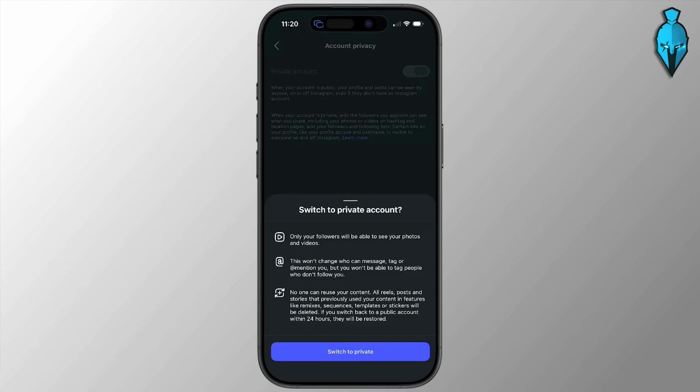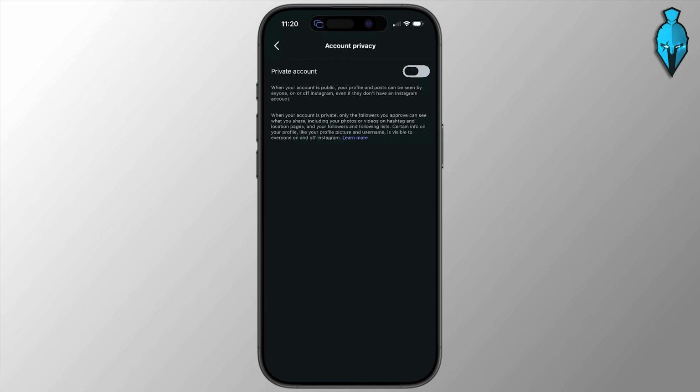But if you don't see a private account option, you're probably using a creator or professional account. You need to switch back to a personal account first and then return here and tick private account on. Hit switch to private, confirm that you're going on a private account, and once you do that, you are good to go. I'm actually not going to do that right now.